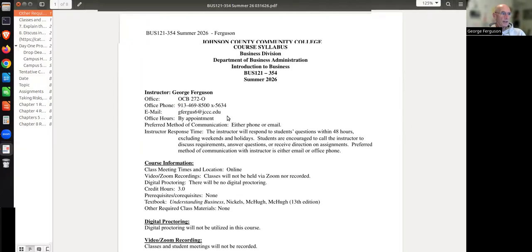You can see my contact information. I have one of the little offices there in OCB. My contact information as far as my phone number and my email address. Now, that's my office number. I also have it forwarded to my cell phone, so you can call anytime you want. If I'm not available, you get a message for voicemail, please leave a message and I'll get back to you just as quickly as I can.